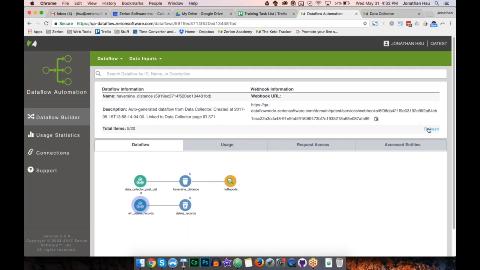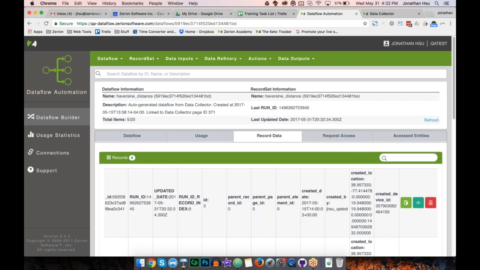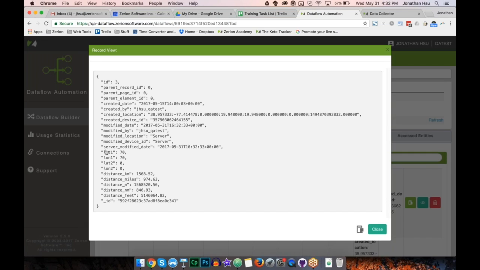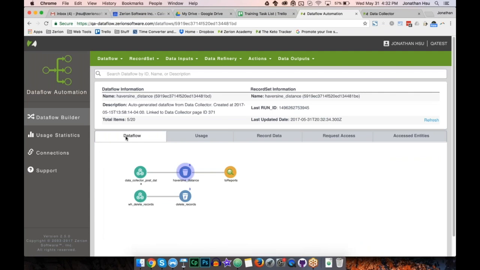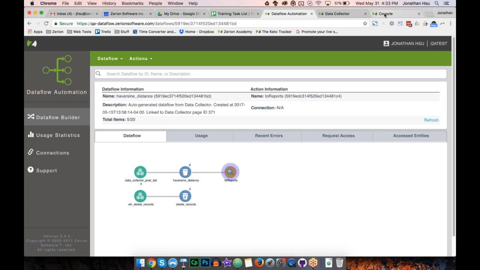So by editing this record inside of my data flow, you'll see that this path executed. I just got a new record here. This used to be 5 and now it's 6. If I go to record data, I can see that this record exists where I have my lat 1, long 1 as 70 and 70. This is going to send to reports. Now, over here with my reports action, and actually I can open another tab and show that to you as well.